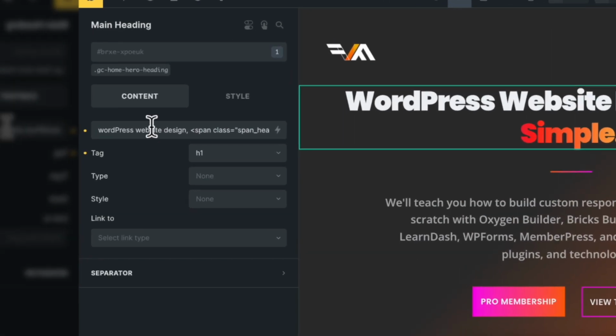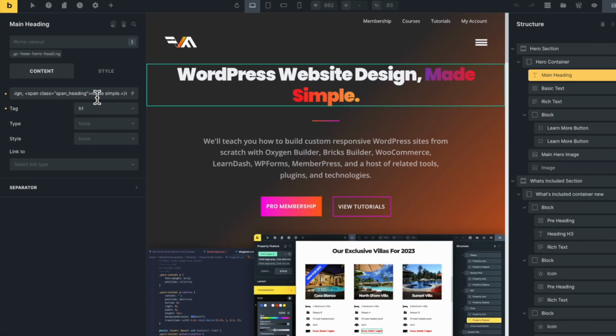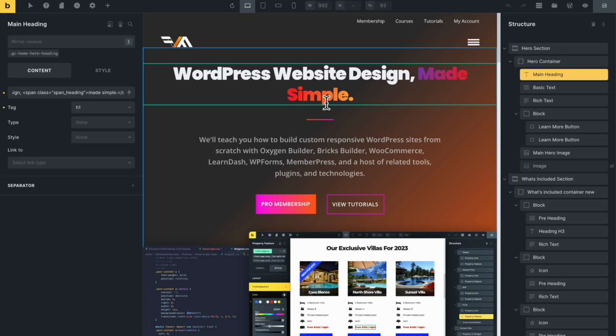As you can see, under content and the heading editor here, I have my heading. But if you look very closely, I have the span tag inserted inside here. You can add HTML inside of your editor, or a text field rather, in Bricks. So I'm using span, and I also have a class for this. You don't always need to add a class, but I have span_heading as my class, and it is that class that I'm styling to create this nice effect.